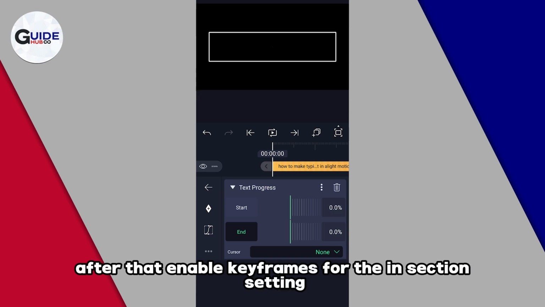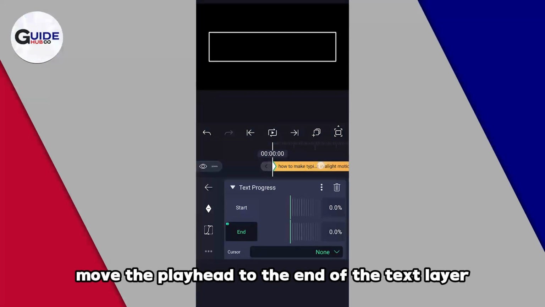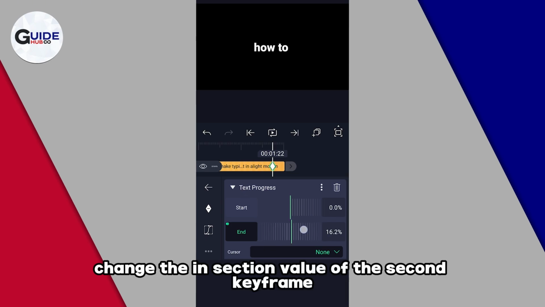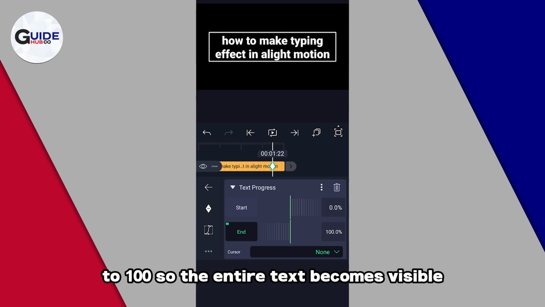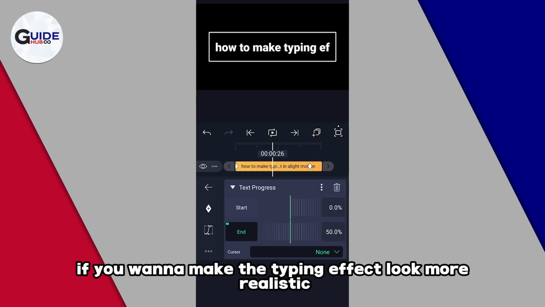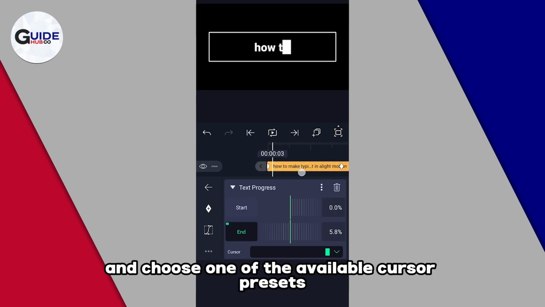After that, enable keyframes for the End Section setting and leave the first keyframe at the start of the text layer. Move the playhead to the end of the text layer and create a second keyframe. Change the End Section value of the second keyframe to 100 so the entire text becomes visible by the end of the animation. If you want to make the typing effect look more realistic, expand the cursor menu and choose one of the available cursor presets.